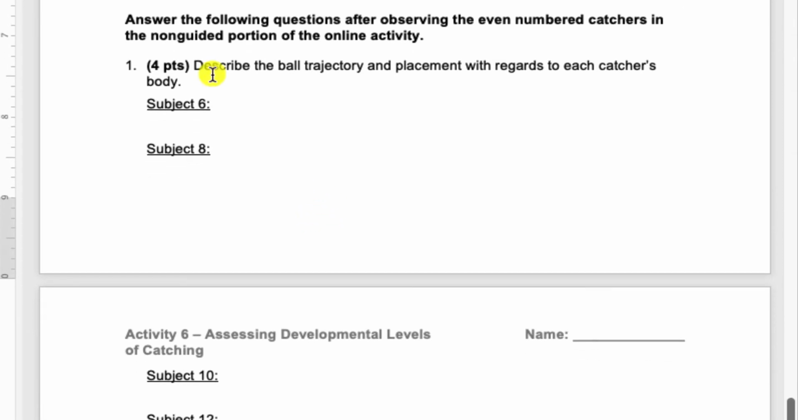So question number 1 is going to ask you to describe the ball trajectory and placement with regards to each catcher's body. So you're looking at the vertical plane, so how high or low is the ball being delivered to the catcher, and then also look at a horizontal plane, as in, is the ball being directly delivered at their body or is it off to the side or whatnot.